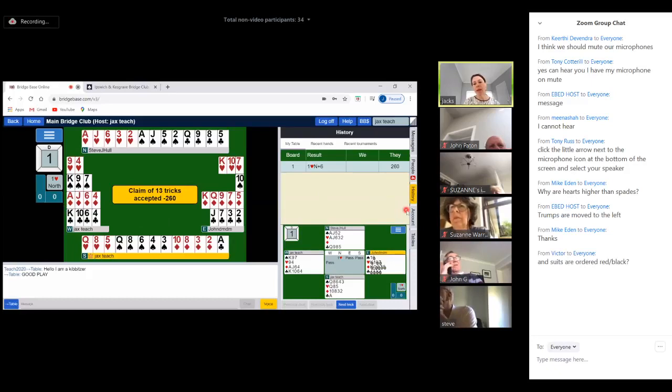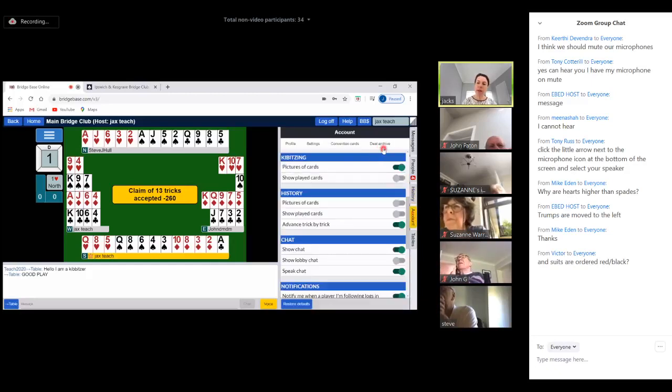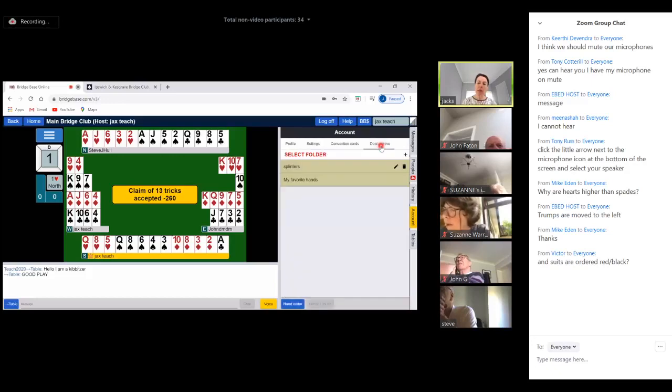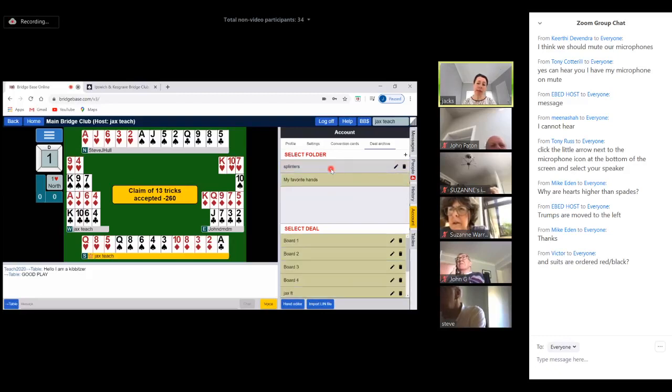So what we're going to look at now is a count on the right-hand side here. If we click on this, we will see that there is a tab called Deal Archive. We go into Deal Archive, and the folders that we just looked at, these are where your folders are stored, and this is where all of your hand records are kept. If I go into my favorite hands, you can see the deal is there. The board that we just played and saved, that is where it's appeared. So you click on a folder that you have already uploaded, and the deals underneath appear.